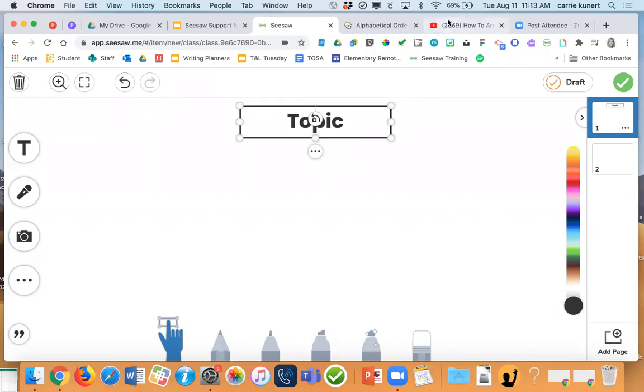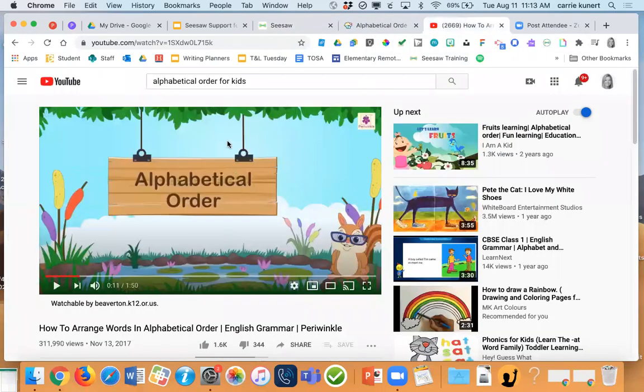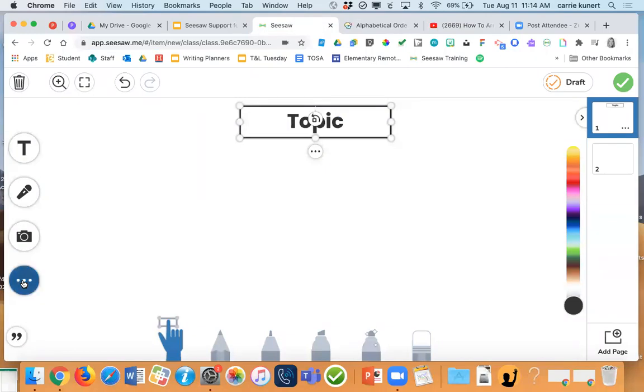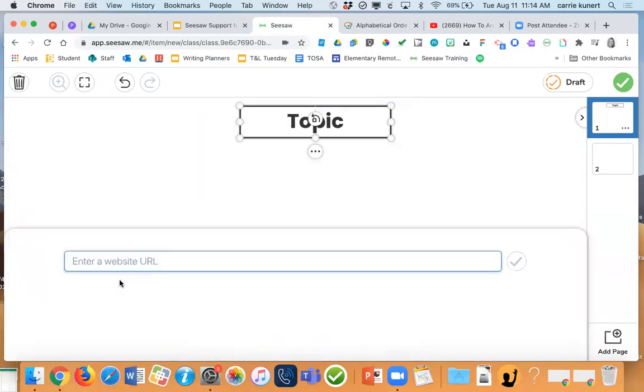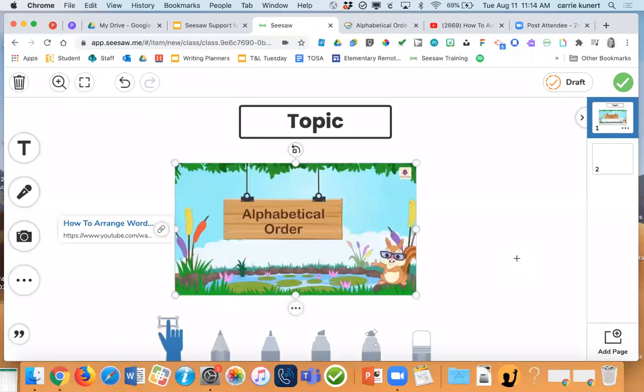Now, let's pretend I'm doing one on alphabetical order, right? So I happen to have this spectacular video from YouTube here on ABC order. I just copied the link to that YouTube video by doing my Command C keystroke when I had it selected. If I go back into Seesaw and I use these 3 dots right here and I touch the link key, I can paste that with my Command V on my laptop and it will automatically generate for me a little screenshot of the video, and it's live linked for the kids.